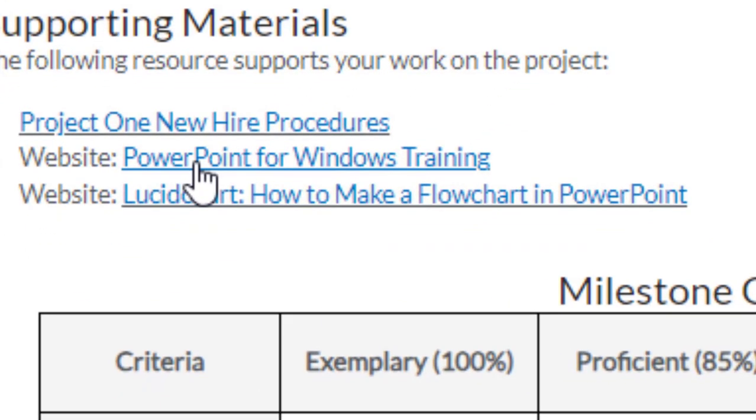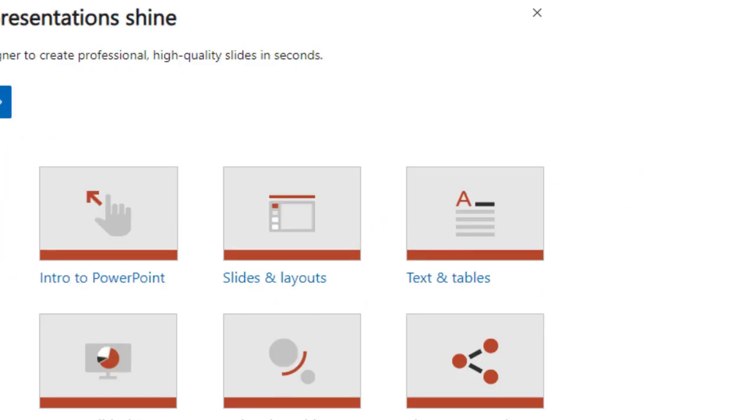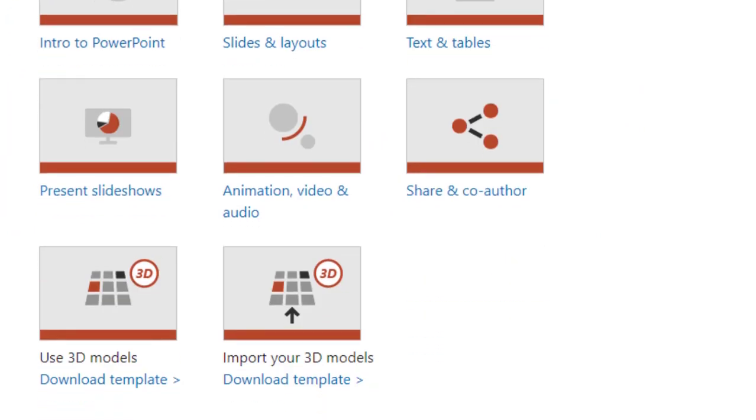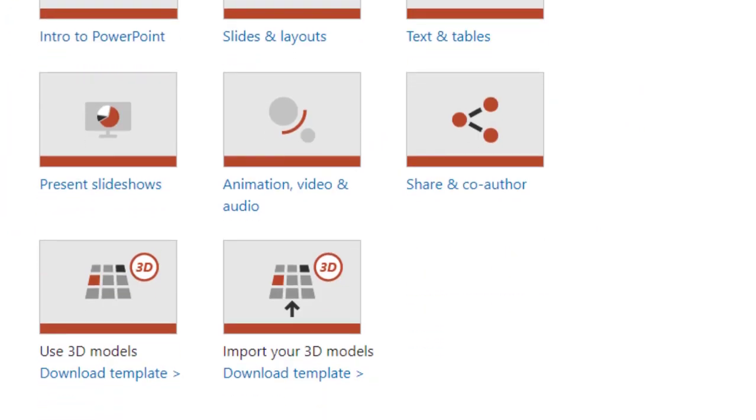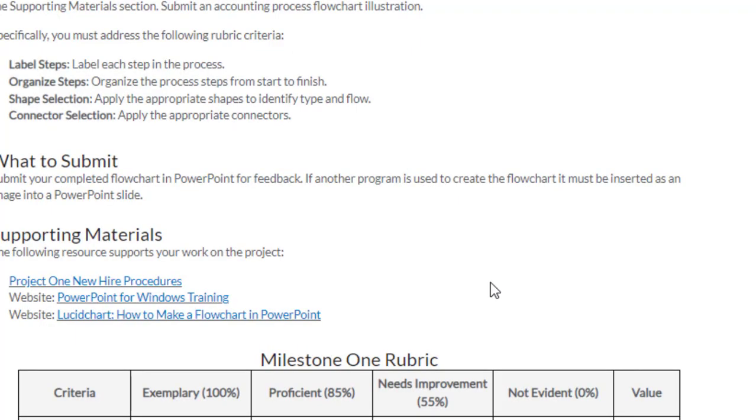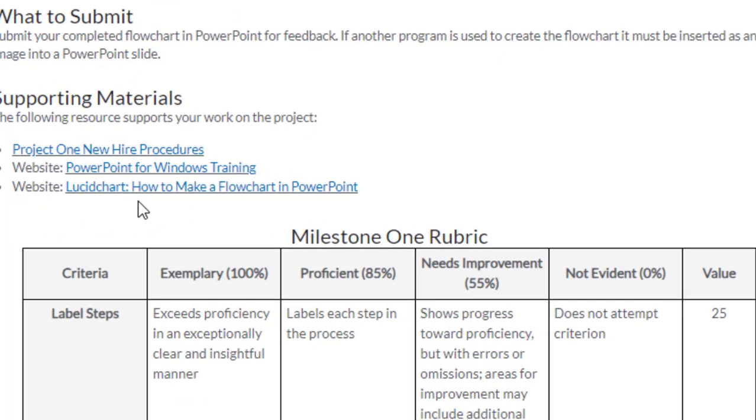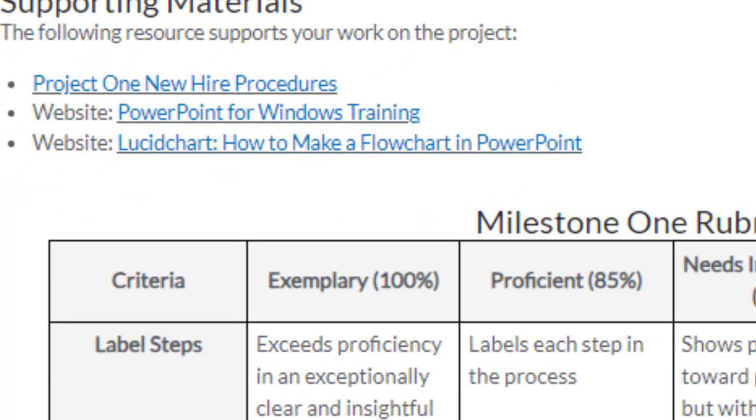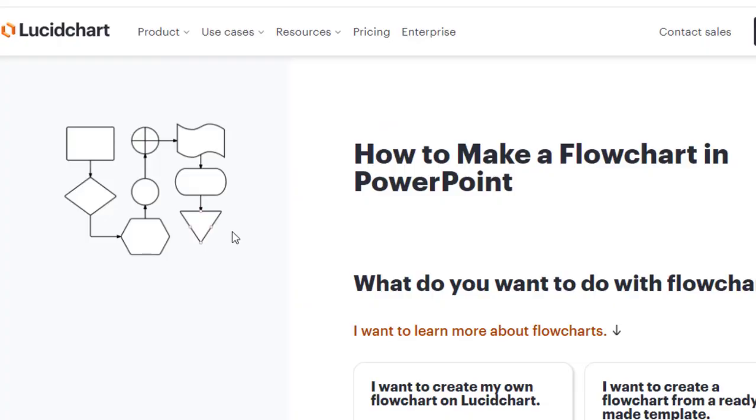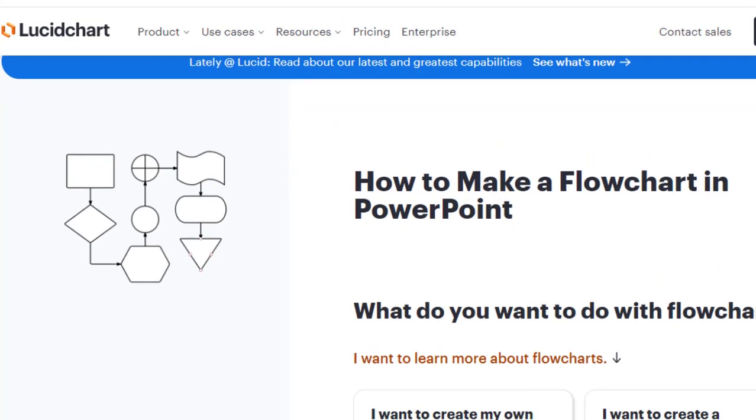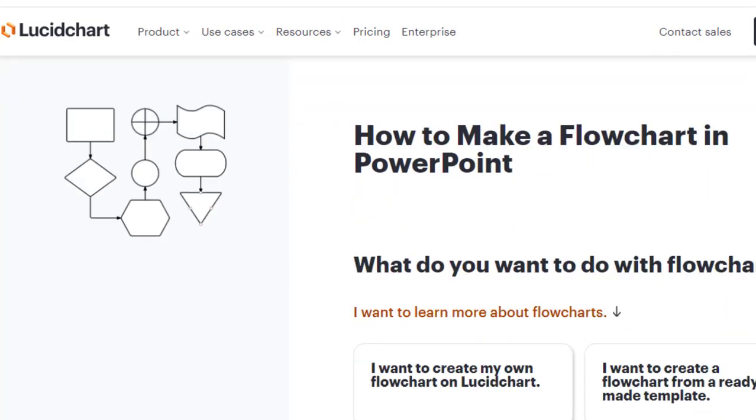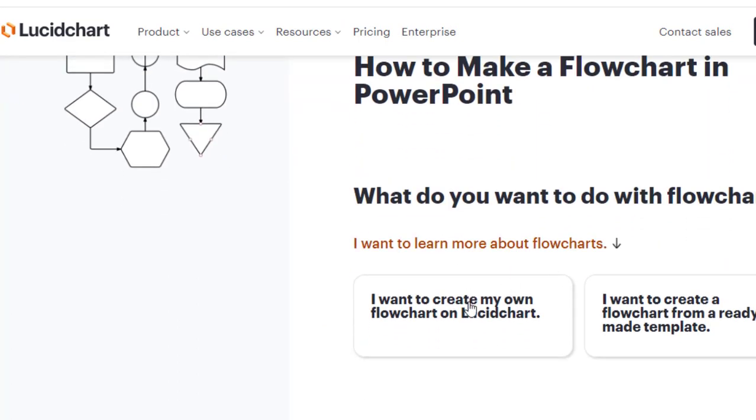First of all, if you want to see how to work with PowerPoints, if you're not sure, they have some PowerPoint training here. I'm not going to go through the PowerPoint training because I would assume that most people have it, but if not, I'll show you some stuff in a minute. So you can make the flowchart however you want. However, they recommend Lucidchart. When you select Lucidchart, it takes you to their website. So you'll need to sign up for free. There's multiple levels, but you want to sign up for the free version. And then you want to create your own flowchart in Lucidchart.